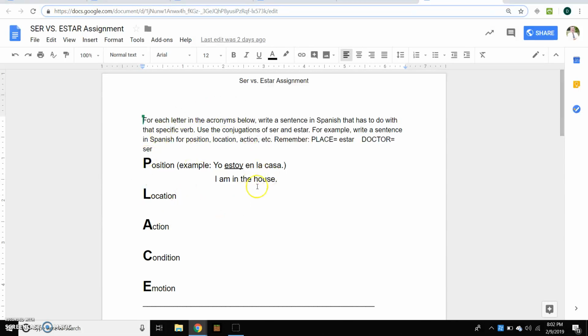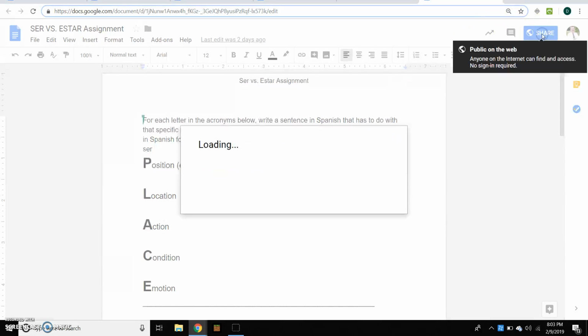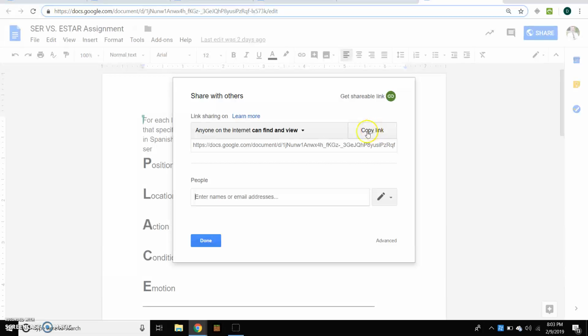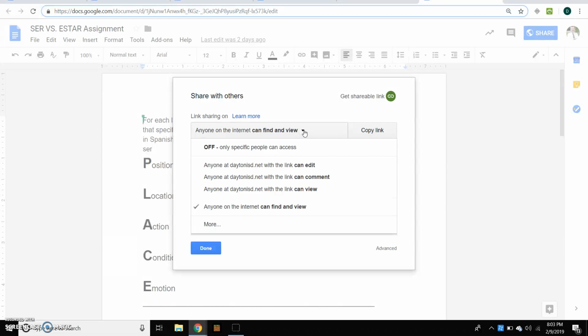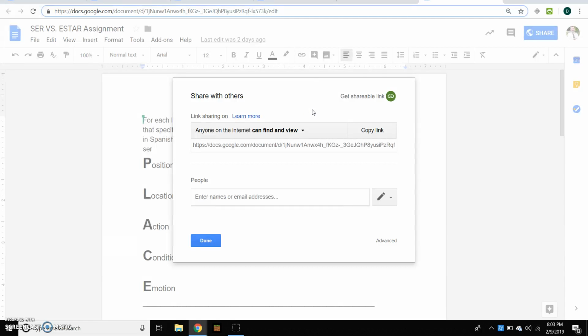So if you have an assignment made in Google Docs, you can go ahead and hit share. Right now, this is set at anyone on the internet can find and view. I find this the easiest. If students are having issues, you can make it within your own school where only they can access it. But sometimes when they're on their phones, they're not signed into their school accounts, and so then they can't access it, or parents can't access it. And so I just make it anyone on the internet, and then there are no problems.